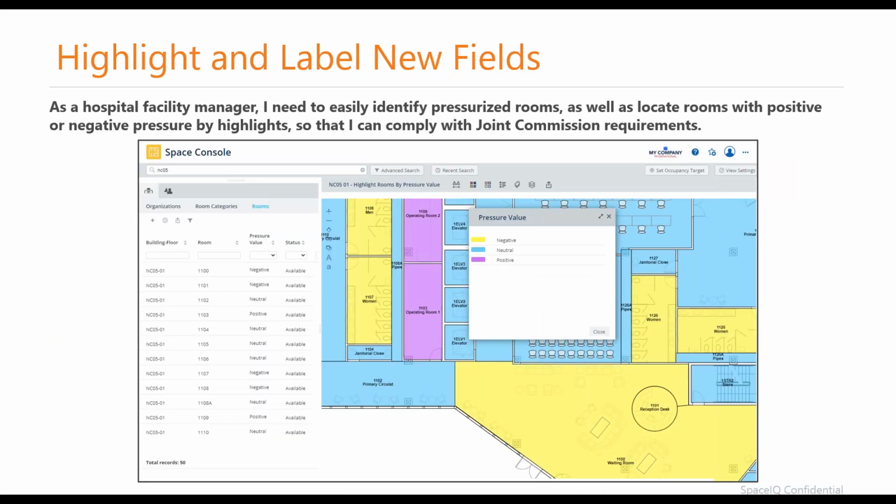And finally, as a hospital facility manager, I need to easily identify pressurized rooms as well as locate rooms with positive or negative pressure by highlight so that I can comply with Joint Commission requirements. So here's an example. Not only can the hospital facility manager define and promote fields to use and report on, but also highlight on some of those that have values. An enumerated list is one such field that lends itself very well to highlights.